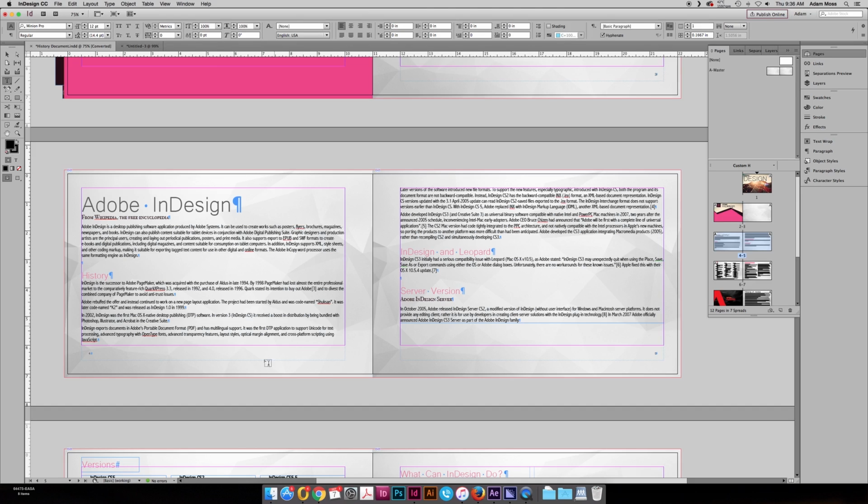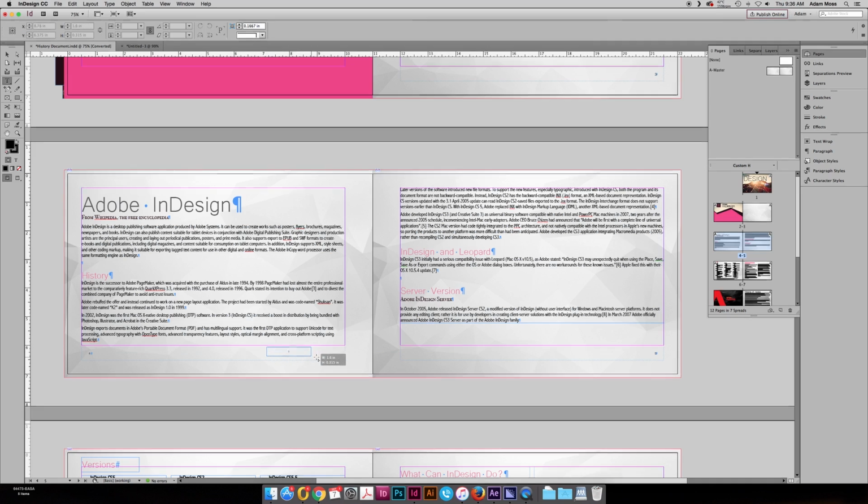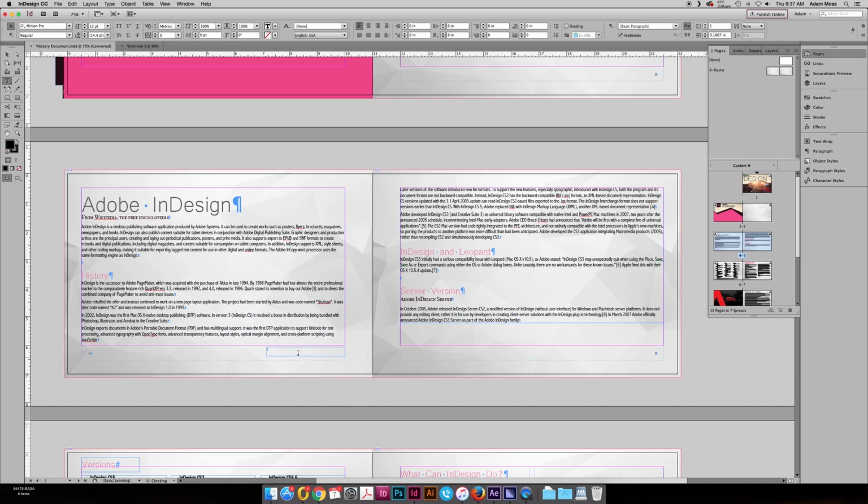So the first thing we need to do is go ahead and create a text box at the bottom of one of the pages here, and this is where we're going to put our first jump note. So we're just going to say continued on page. Alright, and we're not going to insert a page number, because we want InDesign to go ahead and do this for us.